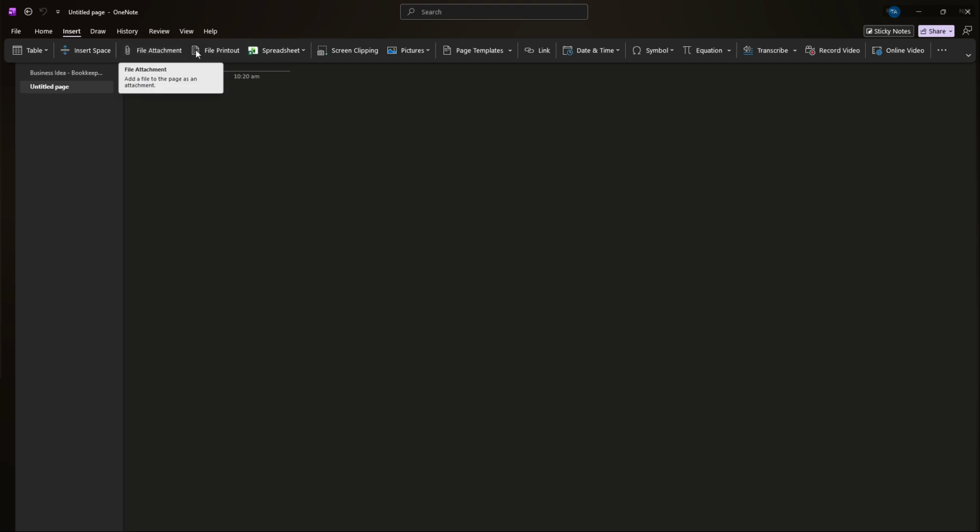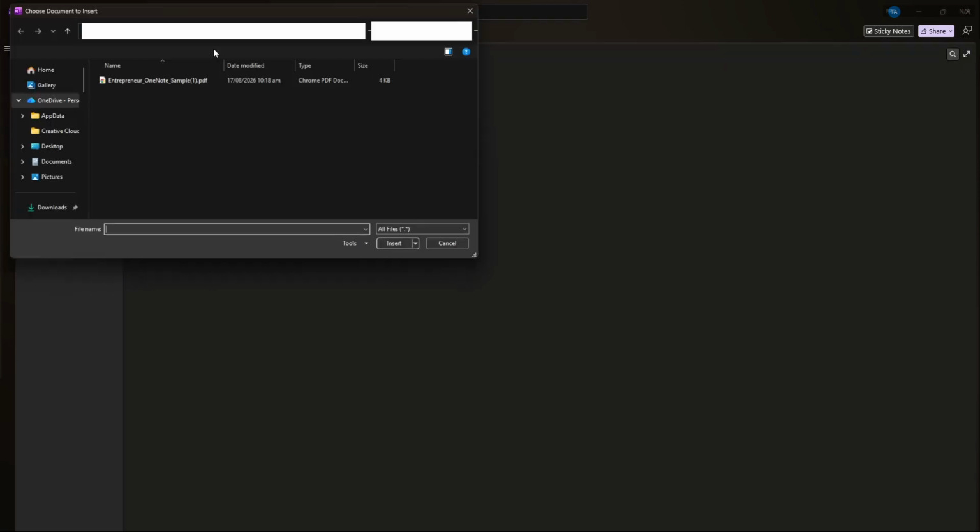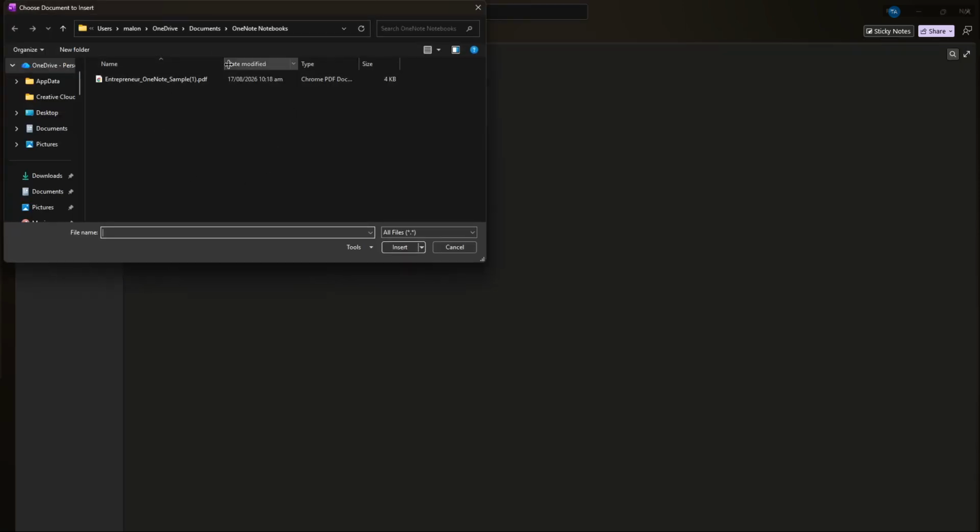The Insert tab opens the Files group. There are two buttons here that matter: Printout and File Attachment. Printout puts the actual PDF pages onto the page, and File Attachment drops in a file icon. I'll use Printout first because that's the one that lets you view and mark up the PDF inside OneNote. If your PDF is huge, I would skip Printout and use File Attachment instead because a huge printout can bloat the notebook. Click Printout and the file picker opens.